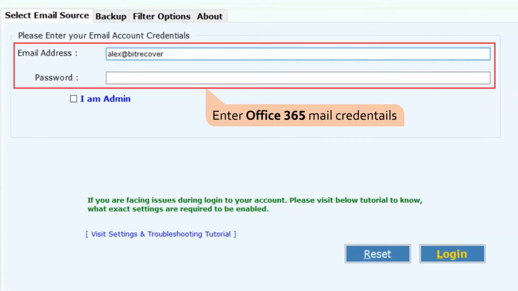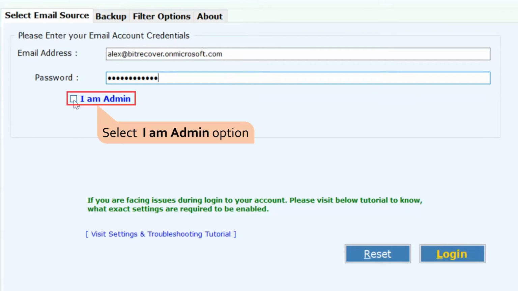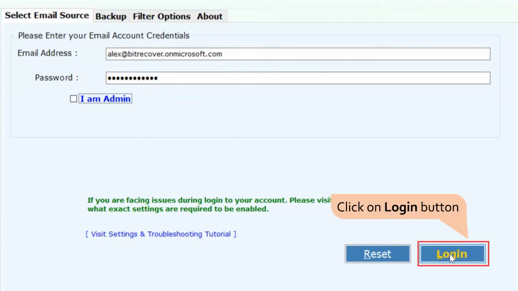Firstly, enter the credentials of your Office 365 account in the given field such as email address and password. If you are an admin of Office 365 account, then please check the I am admin option provided by the software. Then, click on the Login button and continue the process to export PST from Office 365.